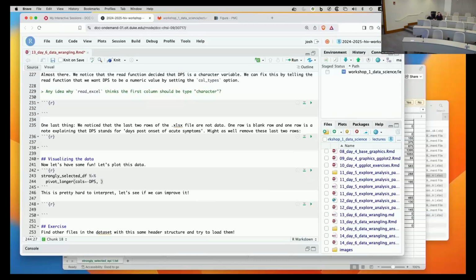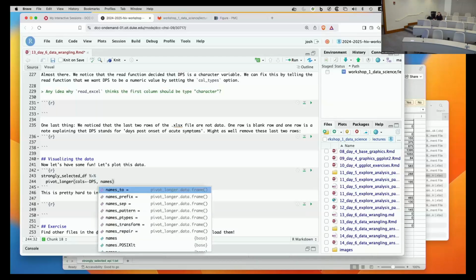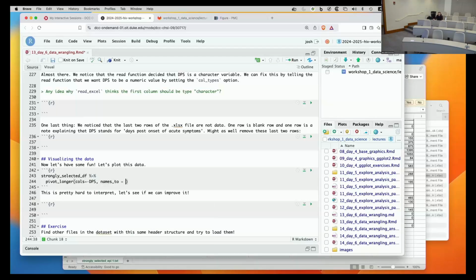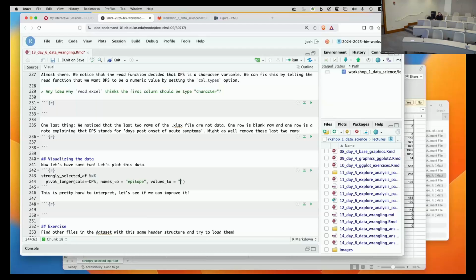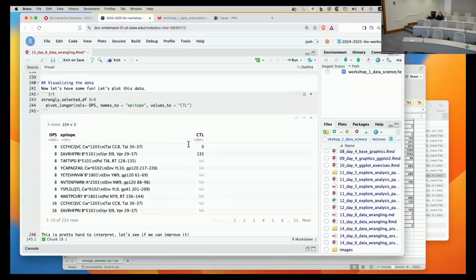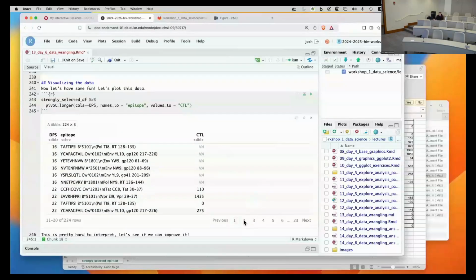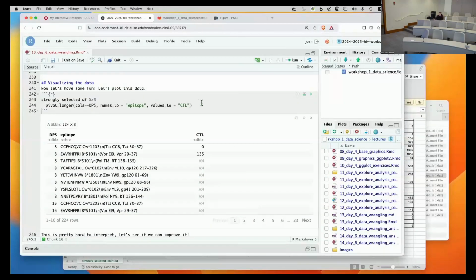And then names_to equals, in quotes, epitope, and then comma, values_to equals, in quotes, CTL, all caps CTL. Okay, I'm just going to run that for starters. That looks good, except there are a bunch of NAs, but I think that's how the data is.